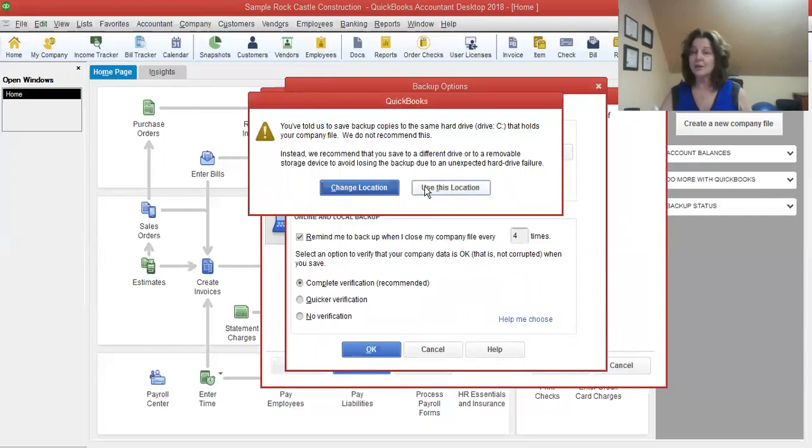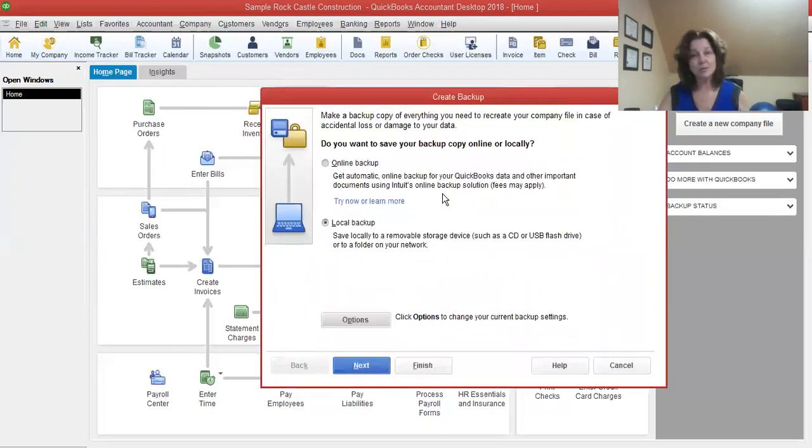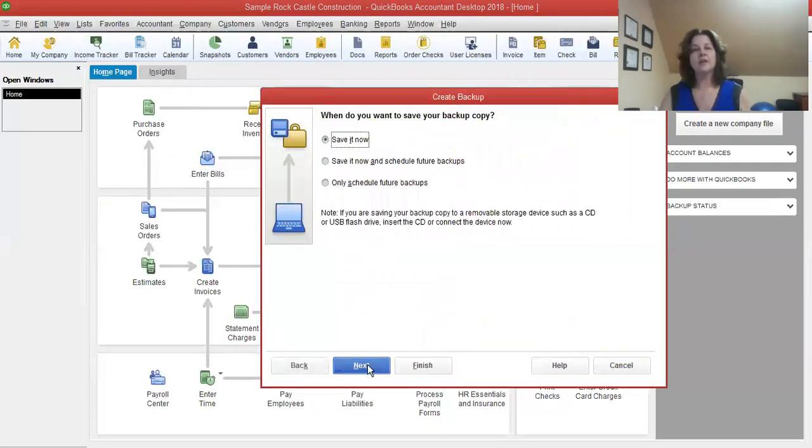It's giving me a warning. It doesn't want me to use my local desktop of the computer because it's afraid that both things live in the same place, the QuickBooks file and the backup. I'm going to use this location. Don't do as I do, do as I say, please. Then you can click Next.